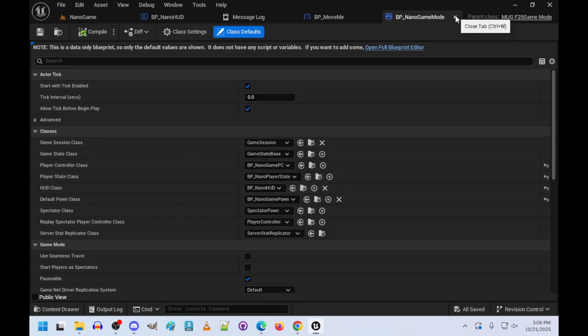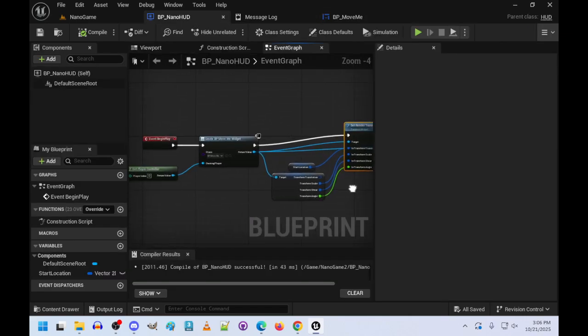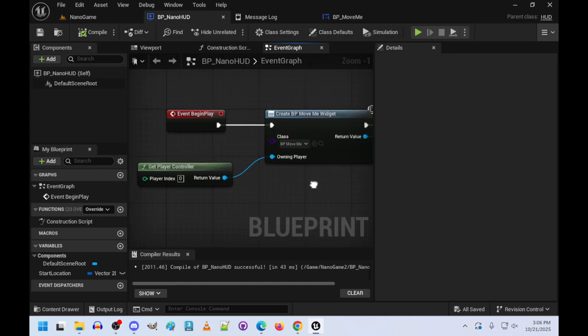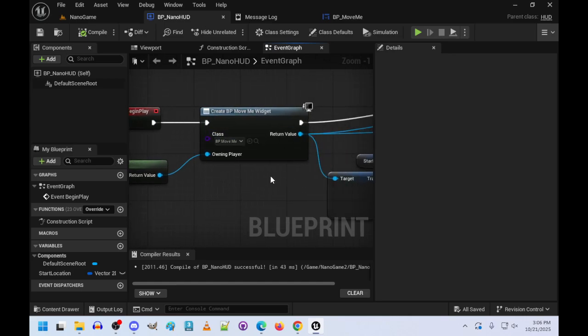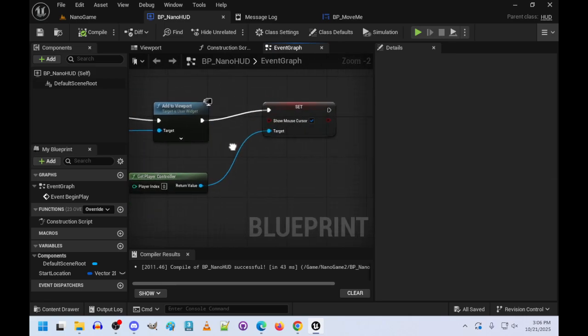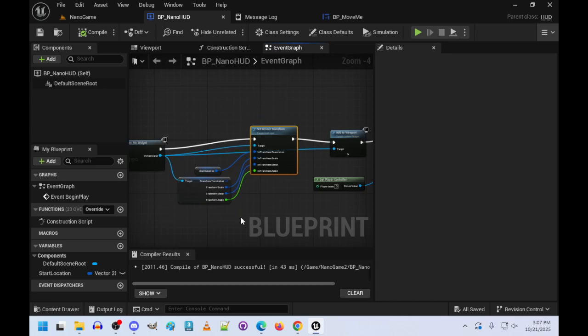Let me close game mode. The nano HUD, the big thing is that it creates the Move Me widget. We'll change this out. This is going to get changed out for what we're going to do today. But I'm just showing you this right now so you can see it in action. I'll go over what this is in one moment, but it's basically adding to the viewport and then setting the mouse cursor. This is setting its position in the world. We'll go over that in a moment when we look at the Move Me class itself.